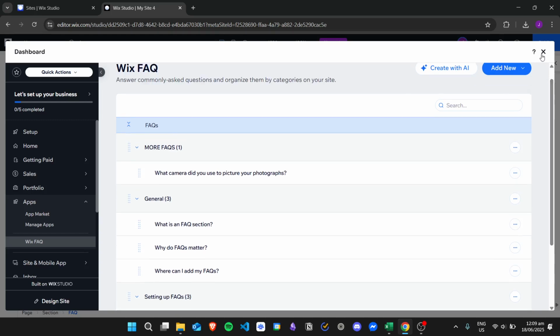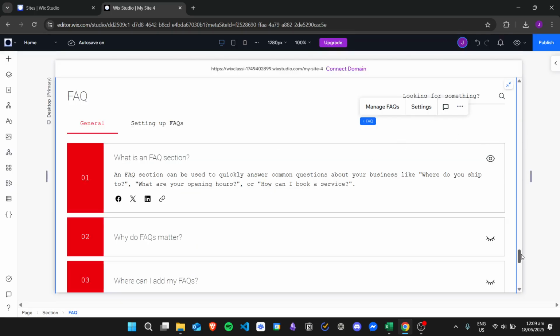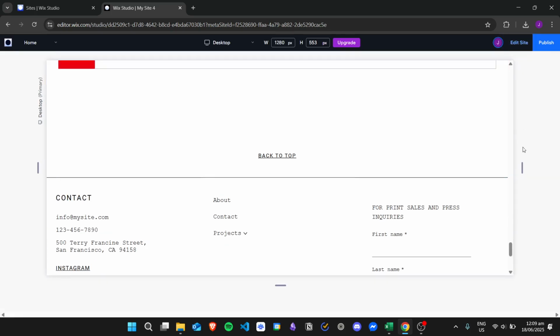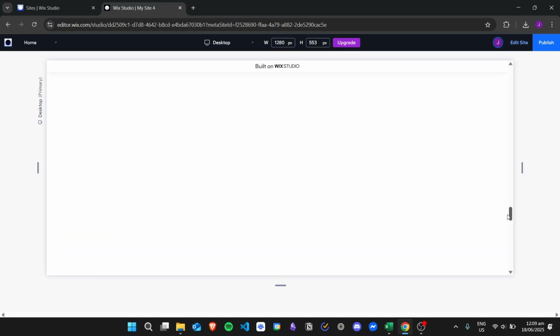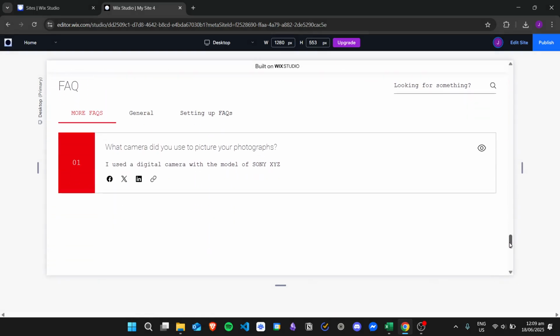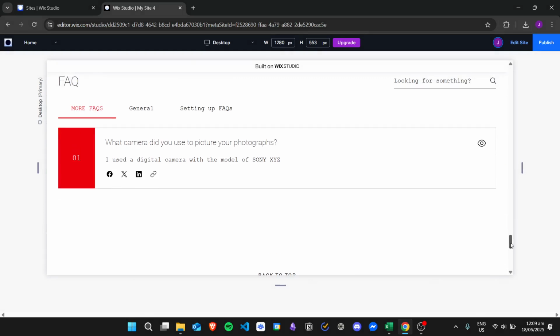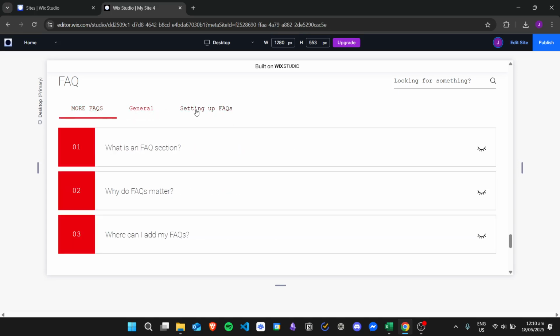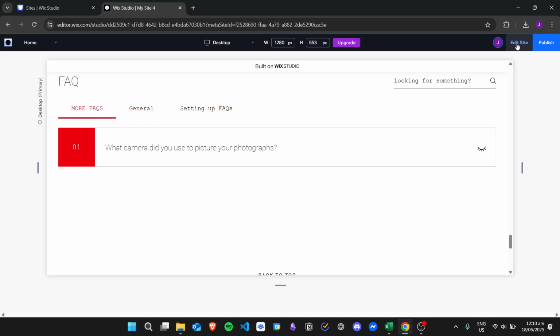For example, if you're done editing your FAQ section, you can just click on the preview button, so that you can see what the FAQ section looks like on your website. For example, here is our added question with the category more FAQs, and then here's the question, and then here's the answer. And then we already have the other default questions right here.